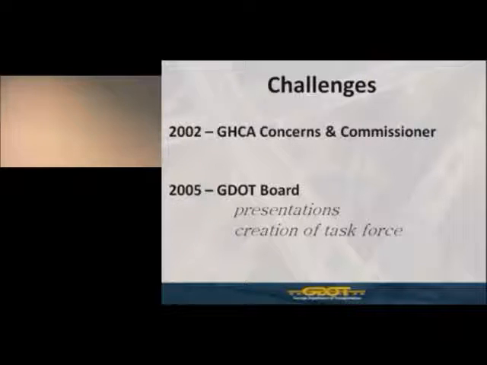Fast forward to 2005, the director of construction actually did a presentation before the department's board about utility delays on our construction projects. As a direct result of that presentation, the GDOT board issued an edict to the commissioner, who directed the state utilities engineer to create a utilities task force. That task force was created as a direct result of the contractors' concerns and the Office of Construction as it relates to utility delays on our construction projects. I'll get into a little bit more of that in greater detail later in this presentation.